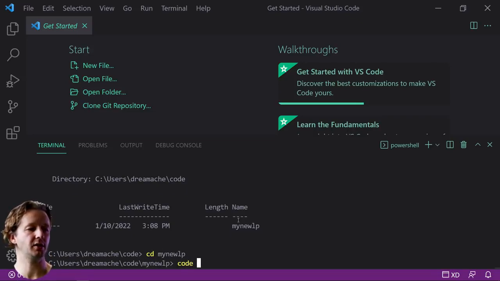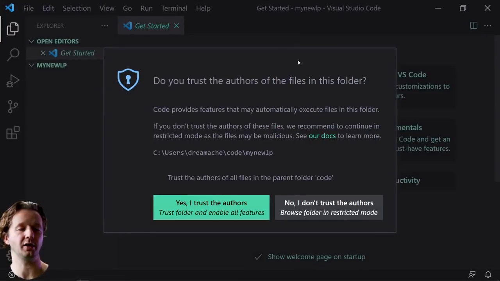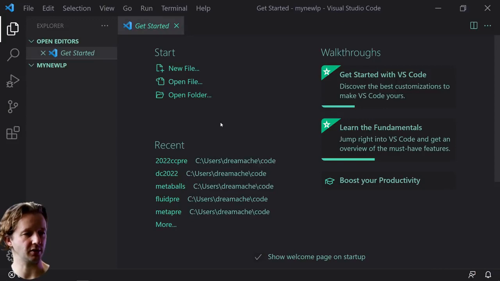Now we can just hit code period, or we could just hit Open Folder. Just to show you what code period does: when you type that, it just opens a Visual Studio Code instance, like another copy of it, out here on your desktop. Yes, I trust authors. And there we go. Now we can see where it says my-new-lp. This is the folder that we're currently working with within our instance of Visual Studio Code.